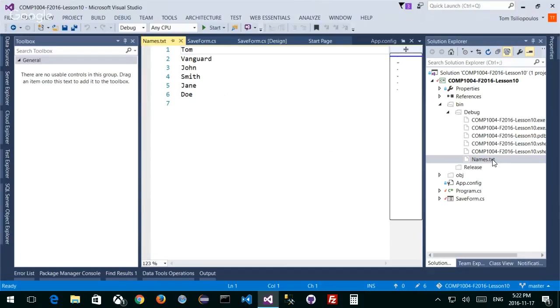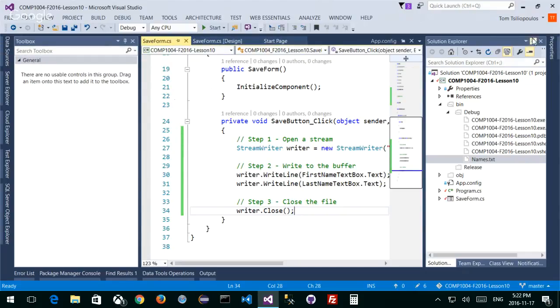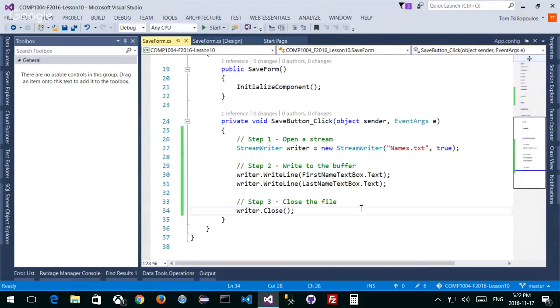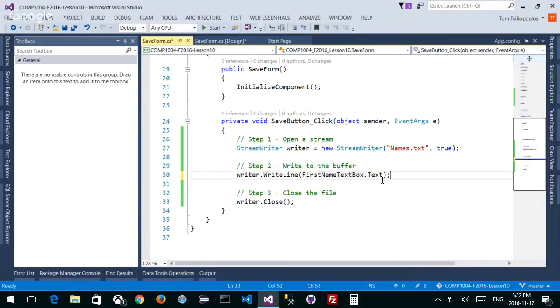Yes? Did anyone answer how to get it on one line yet? I kind of answered it, but go ahead. Yeah, tell me. That's concatenation. If you go to your save form and you want to put these on one line, you can use one WriteLine. The concatenation would be first name textbox.text, as an example, plus last name textbox.text.